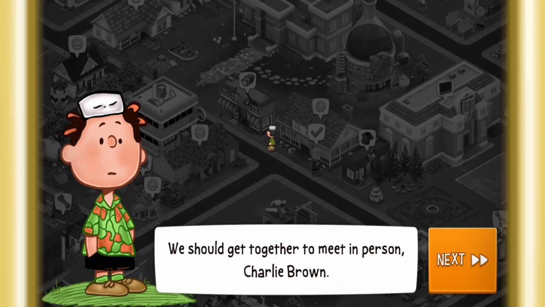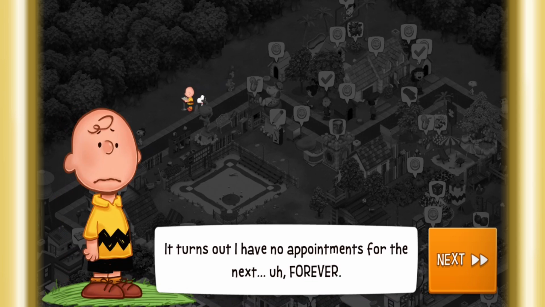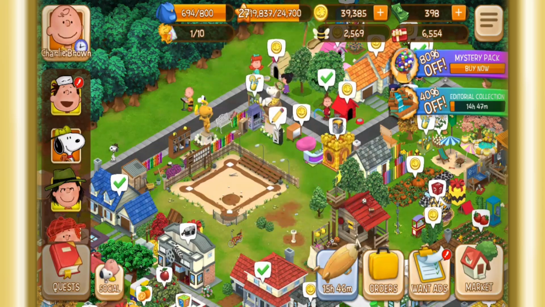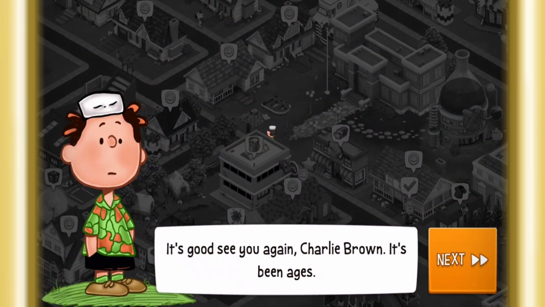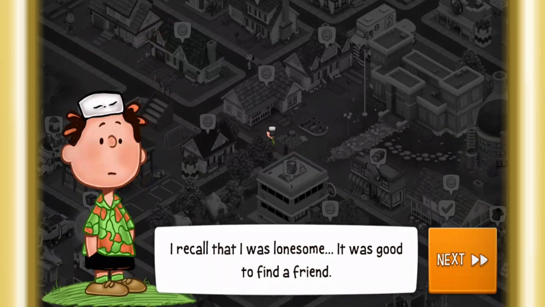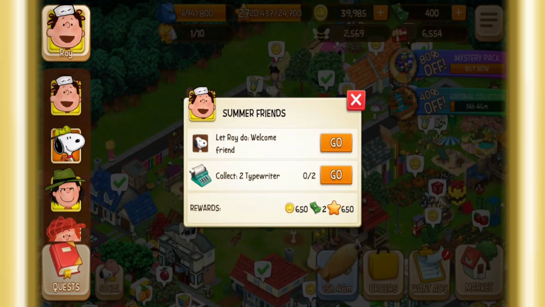We should get together to meet in person, Charlie Brown. Sure, let's check my calendar. Turns out I have no appointments for the next, forever. Can you fit in time between now and then? Yeah. It's good to see you again, Charlie Brown. It's been ages. It sure has. Do you still remember how we met in school? I recall that it was lonesome. It was good to find a friend. Remember how you felt lonely, Cam? That's how I remember it.